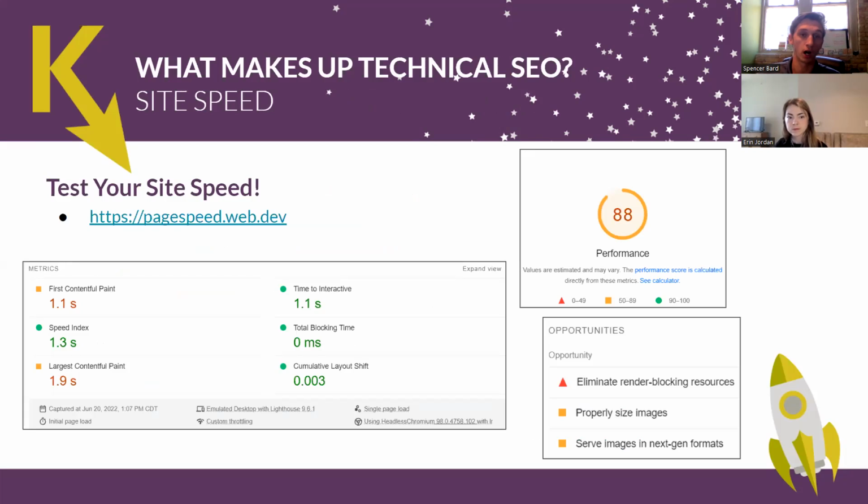Another massive aspect of technical SEO is your site speed. I'm going to throw in the link to the page speed test that we used for this, but this is really an important way to gauge how well your site is performing from a technical aspect. Google said in 2021 that user experience, or page experience, is going to become an increasingly important factor in how they rank pages, and that site speed makes up an incredibly important piece of that page experience.